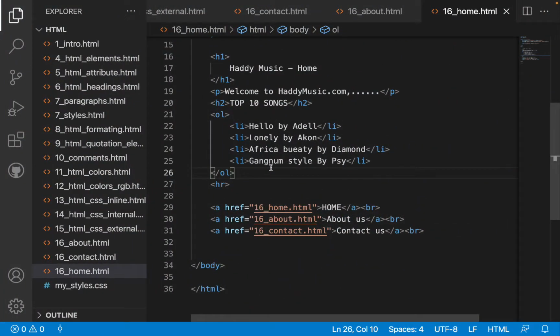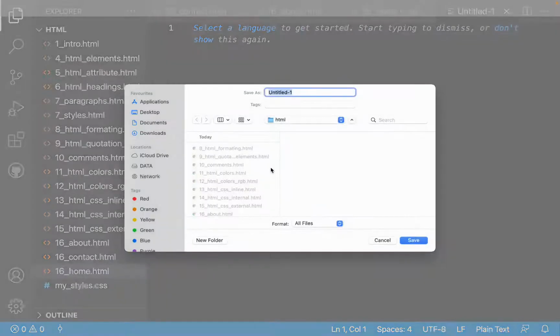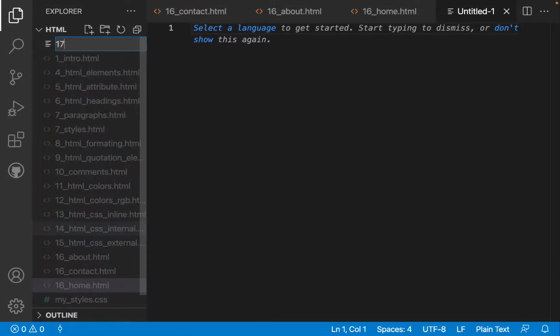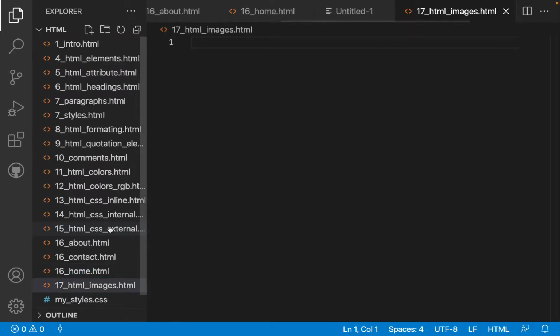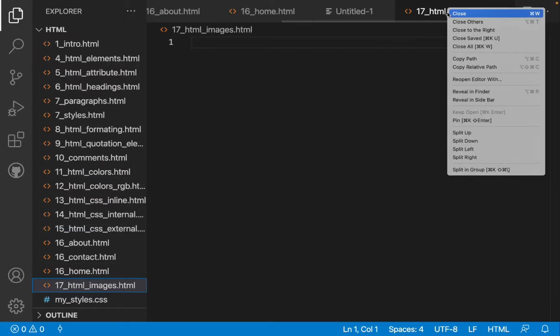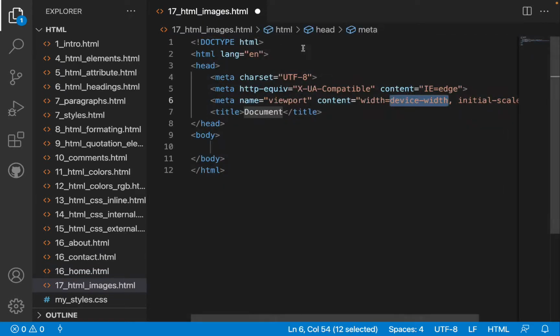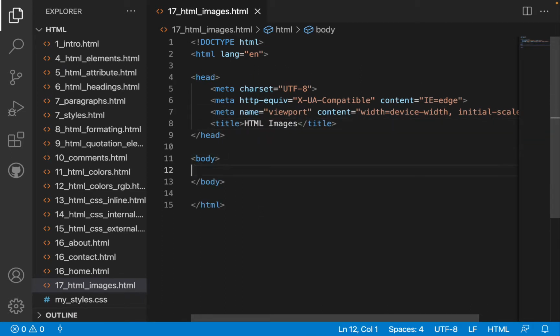So I'm going to create here a new file. I'm going to save it as number 17 underscore HTML underscore images.html. So there we go. Let me first close others, and then I'm going to put here HTML5, and then I'm going to put here HTML images.